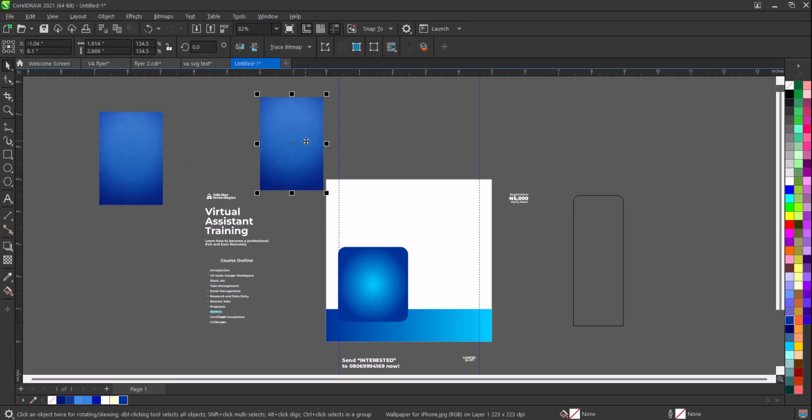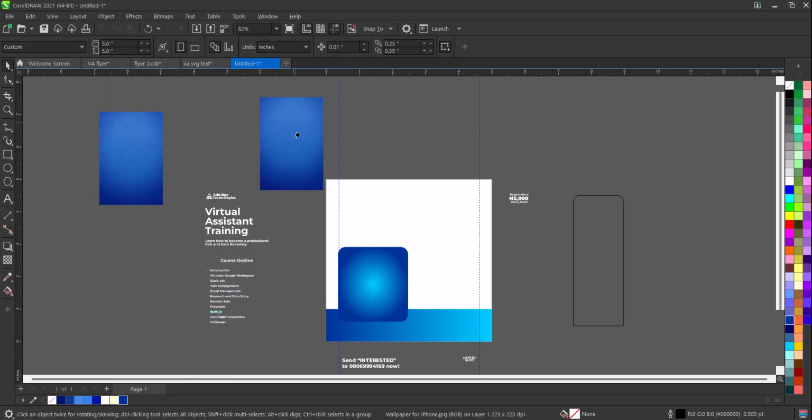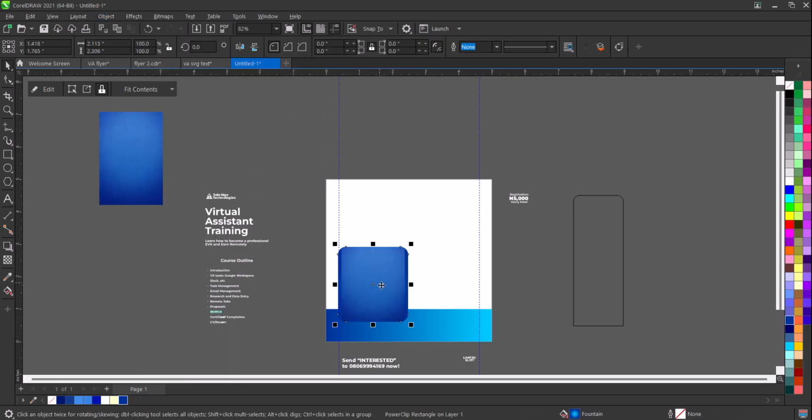This particular first one, I would like to put it inside this very shape. So let's click on this. I will now go to object, then power clip, then place into frame or inside frame. I'll click on the frame I want to place it inside.